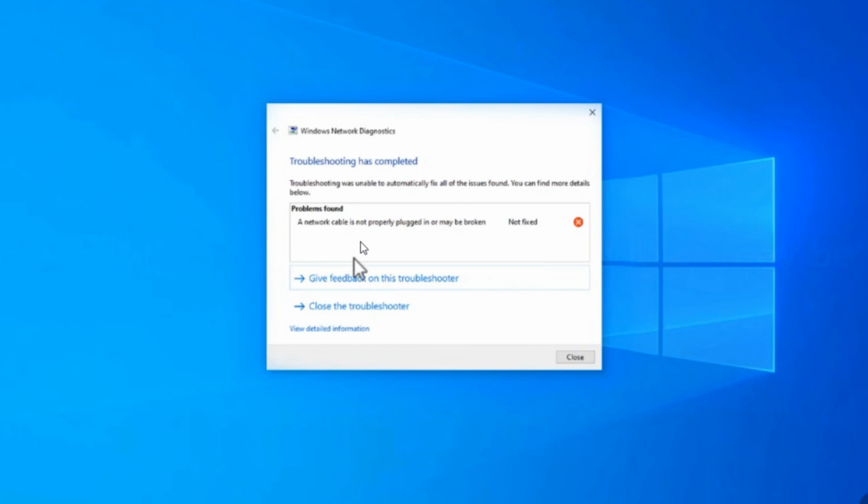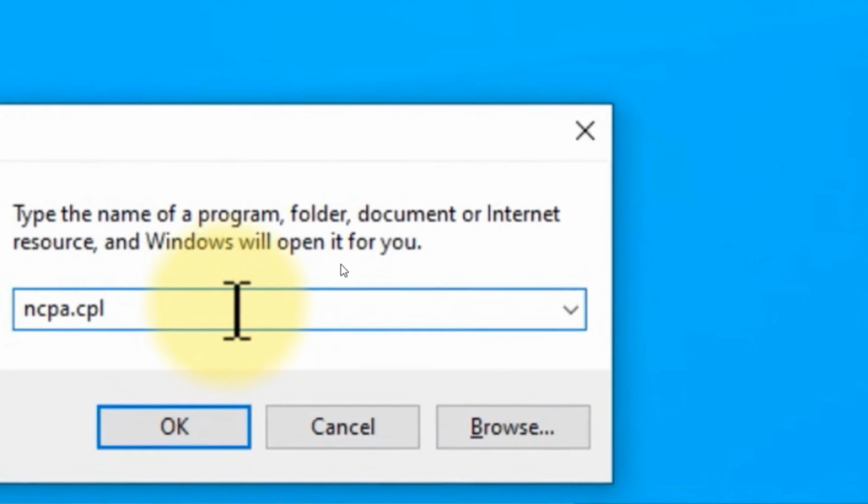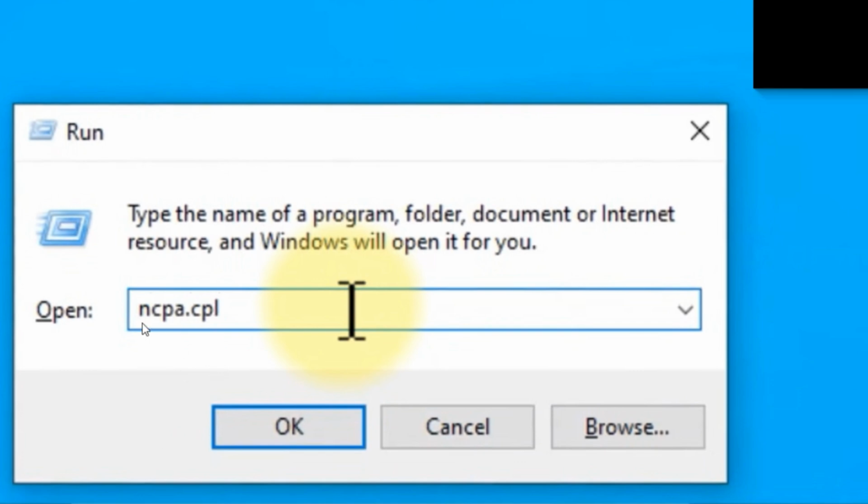Try to connect a different Ethernet cable, and if your problem still occurs, don't worry, we've got other methods as well. After this, when you plug in a new Ethernet cable, what you have to do is press Windows plus R on your keyboard, and it will open the Run dialog box. Just search ncpa.cpl and then hit enter.